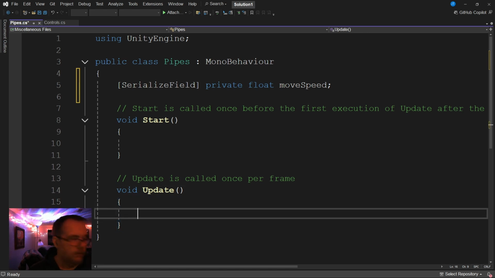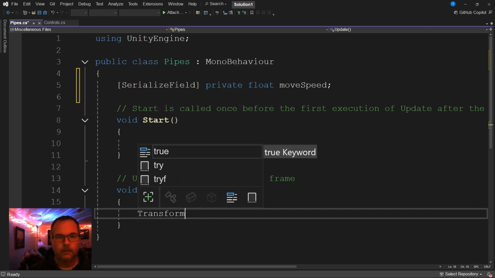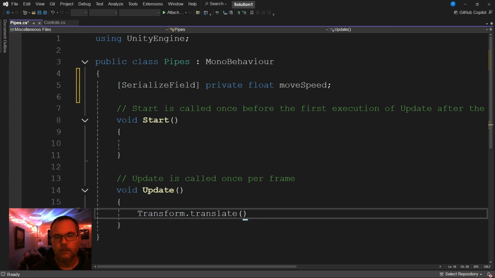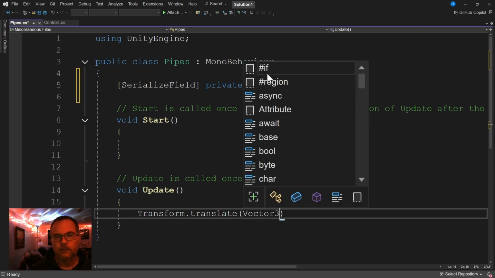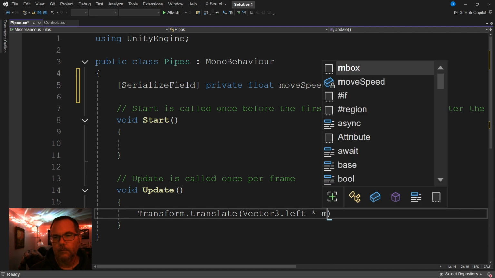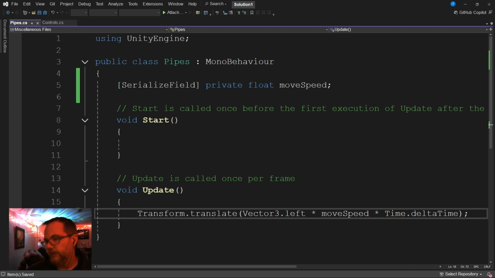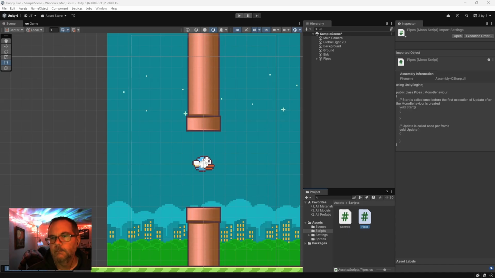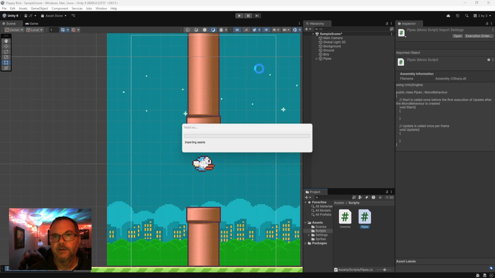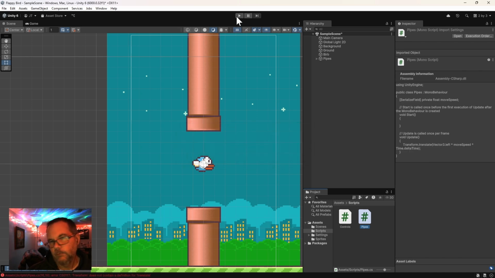In the update function, we're going to transform.translate. So this is where we could use time.delta time. So transform.translate vector 3.left times move speed times time.delta time. Alright, we're going to save that. Let's go back into Unity here. That'll compile for a second. We're not using the physics system with this because there's no reason to. We don't want them to act in a physics way.